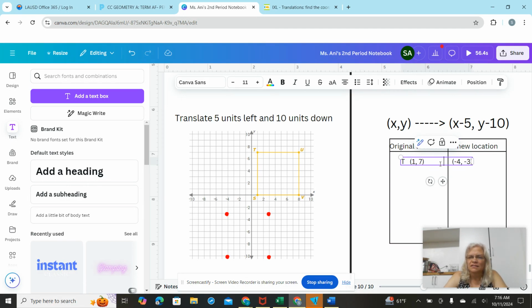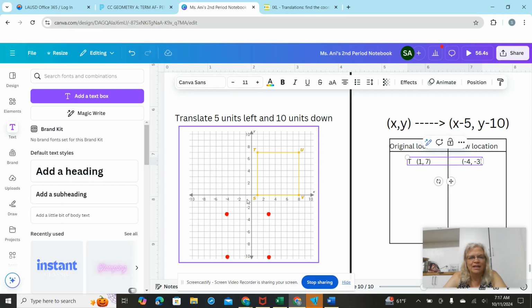And let's just give that a little check and see if that's right. So my new t should be at negative 4, negative 3. 1, 2, 3, 4, 1, 2, 3. Sure enough, beautiful. That's just what we want to happen.